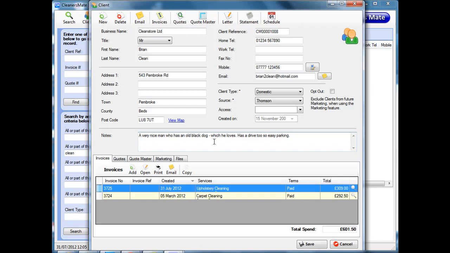So when you ring them or they ring you and you're looking at your client screen, you can just say, "Oh, how's Fluffy the dog?" or whatever. And they do actually appreciate the fact that you remember these things. Of course, you haven't remembered them. You're just reading off your screen, but it does go a long way to have that sort of personal interaction with your client.